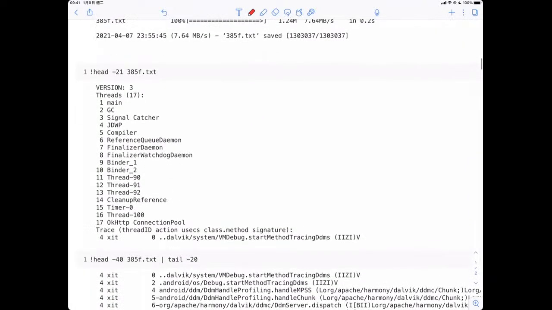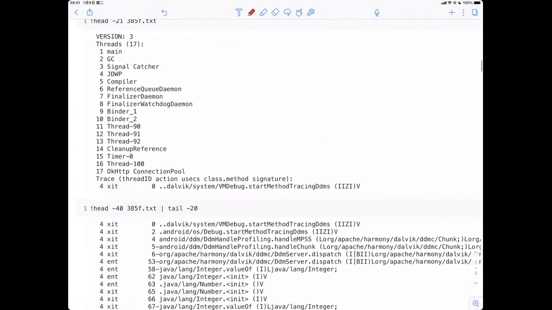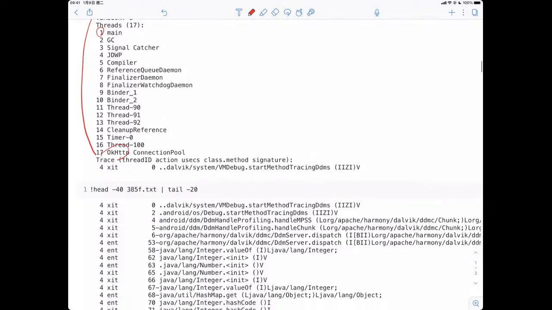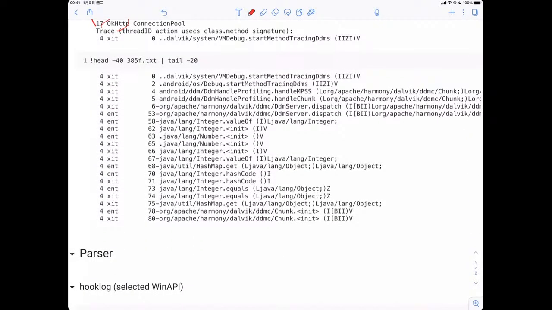So I provide an example right here. Okay, so it's very similar. The first few lines right here mean, for this Android application, how many threads have been created. So in total, this app creates 17 threads to execute the entire app, and each has an index and its name. Okay, 17, and the rest of the parts look like this.